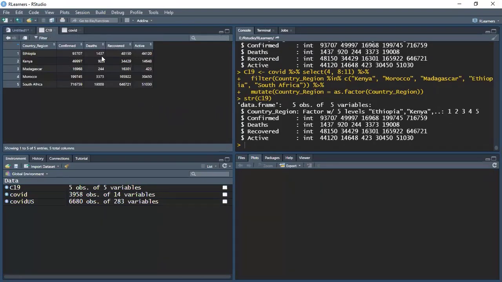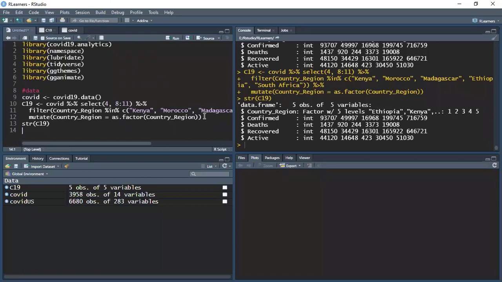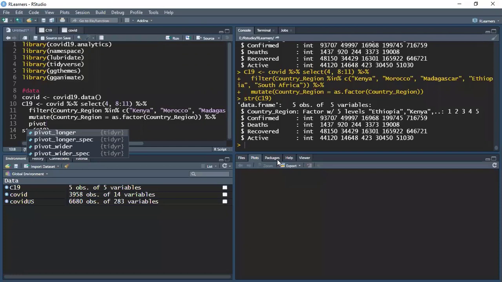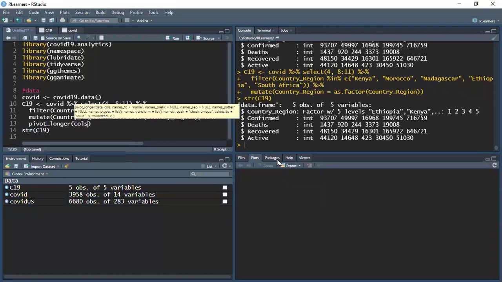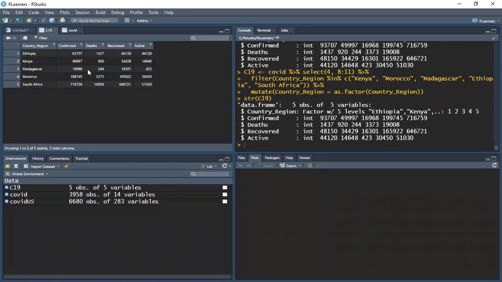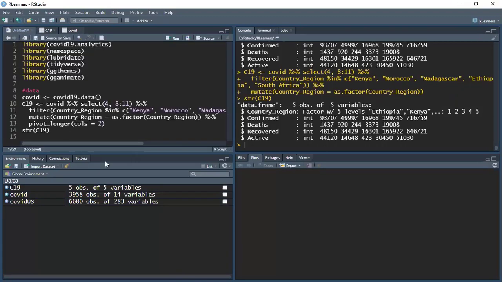Now we can visualize this data, as you can see. But before that, let us gather this figure so that we can have one column with the names, with these confirmed, deaths, recovered, the names here, and another column of these figures here. So how do you do that? Remember, you have to remember everything we said. You pivot longer. And what are the columns that you want to pivot longer? From the second column to the fifth column. So from column 2 to column number 5.